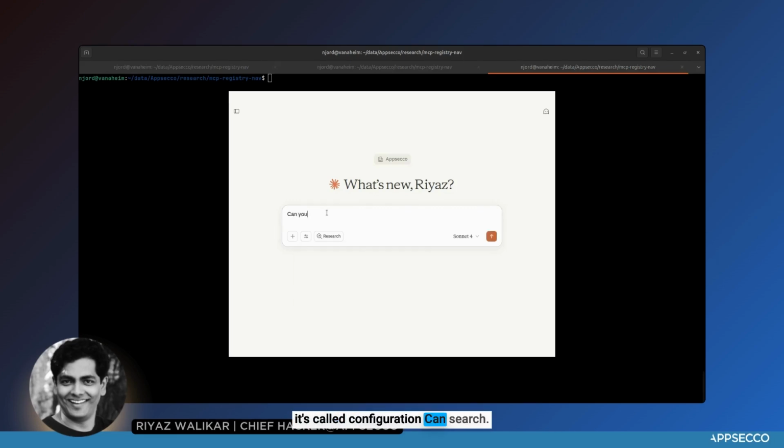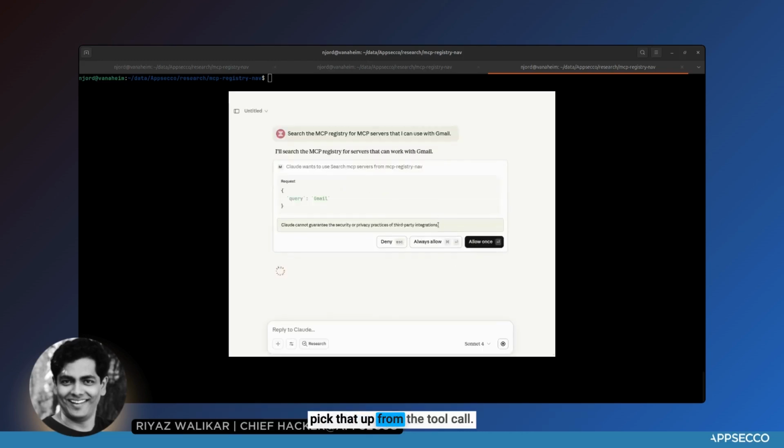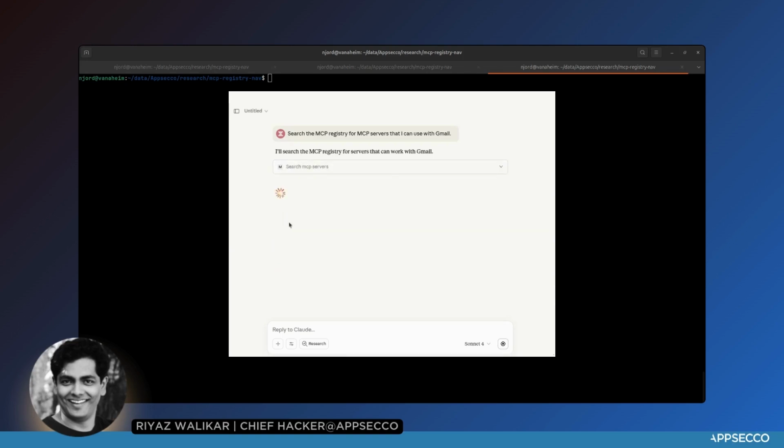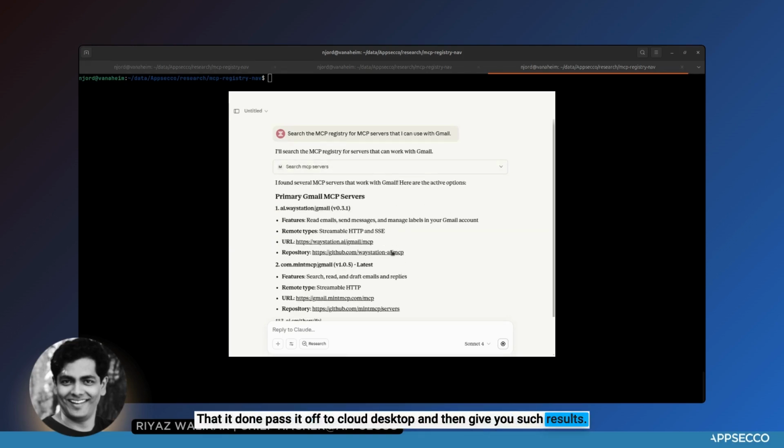So I'll say, can you search: search the MCP registry for MCP servers that I can use with Gmail. Claude Desktop should pick that up from the tool call, yeah, and I'll say allow. And it uses the MCP server that I wrote to query the MCP registry. Yeah, search is done, passes it off to Claude Desktop, and then gives you search results.